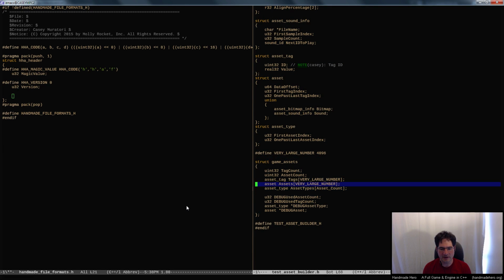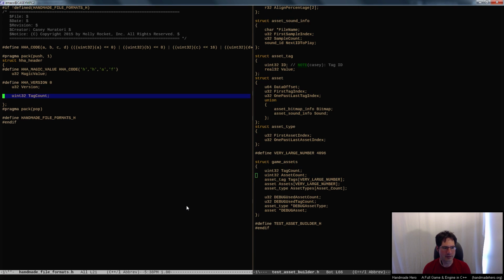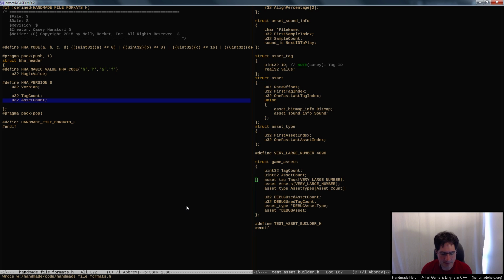So we've got some number of tags, and we know that we're probably not going to have more than 4 billion tags, right? So having a tag count that's 32-bit is probably going to be more than enough. Same with assets. We know that there's probably going to be less than 4 billion assets. How do we know this? Because even if each asset was only 1K in size, that would be 4 terabytes, right, of gameplay footprint.